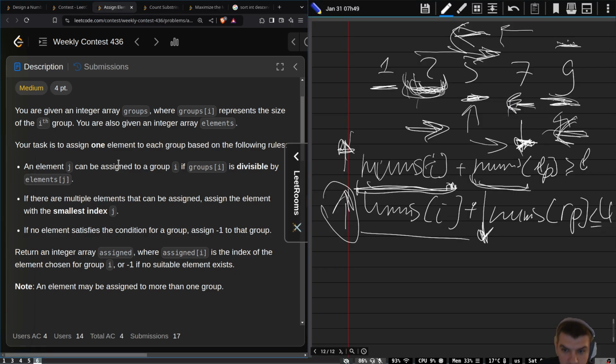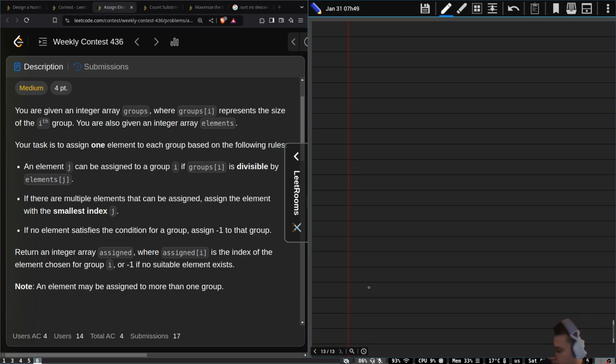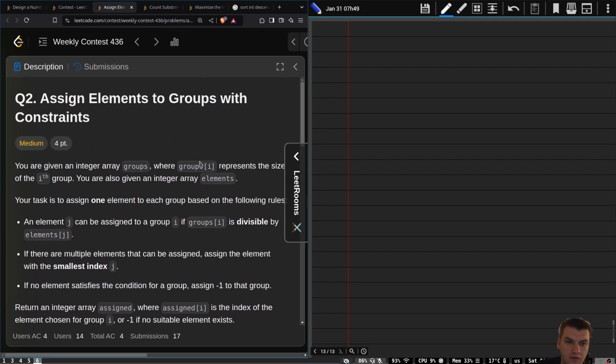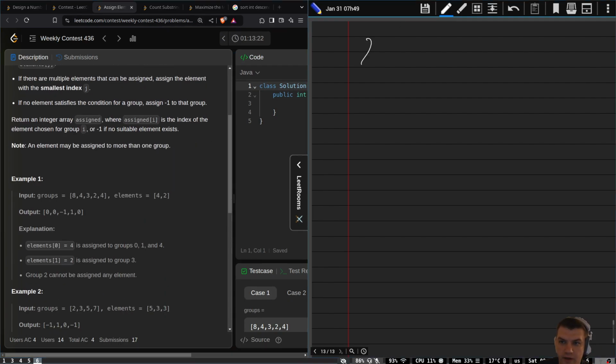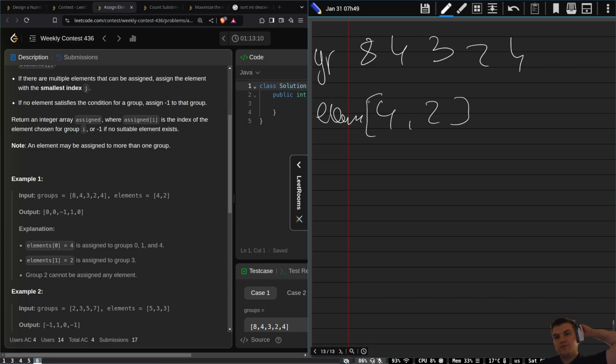Okay, so it's a little bit hard. Let me figure that out by drawing this task. If I have this array 8, 4, 3, 2, 4, this is groups and elements 4, 2. So 8 is divisible by 4. That's why I assign 0 index here to the result.